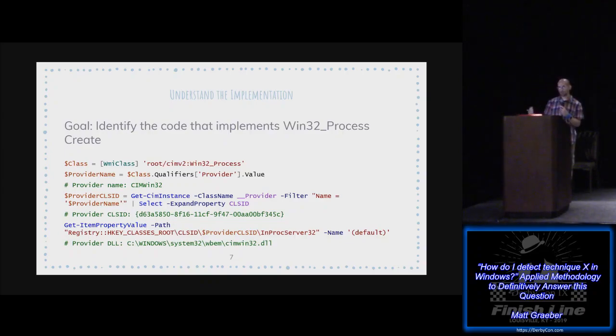So when you call the create method of the Win32 process class, this doesn't just occur magically, right? There's code somewhere that executes a thing that does the thing that the attacker wants to achieve, right? So this being WMI, WMI allows us to query its own schema really well. And so the first line that you're seeing here is I'm getting an instance of the Win32 process class.